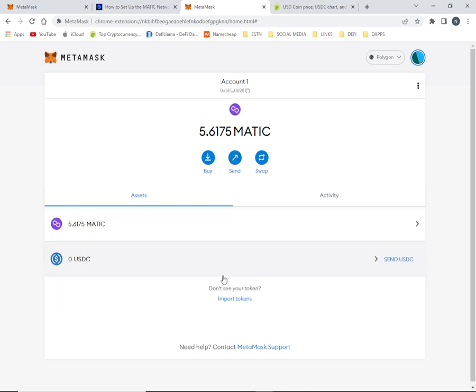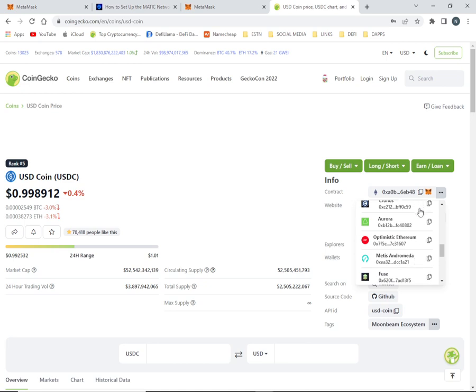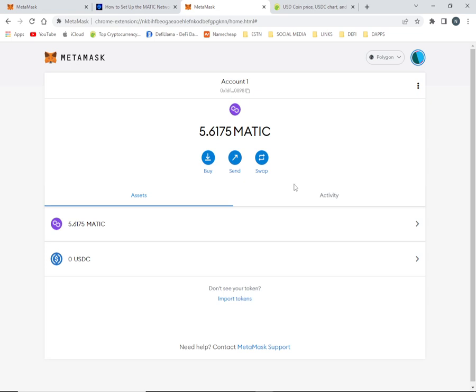So that's pretty much the same procedure for all the tokens on each network. You just need to make sure you're on the right network and that you copy the right network address. So make sure everything lines up, and you shouldn't have any issues. That's how you add the Matic network to your MetaMask, and that's how you would add your tokens. And again, it's pretty much the same procedure no matter which network you're using.